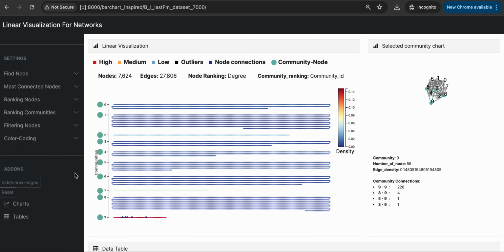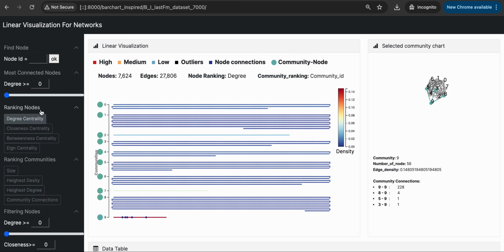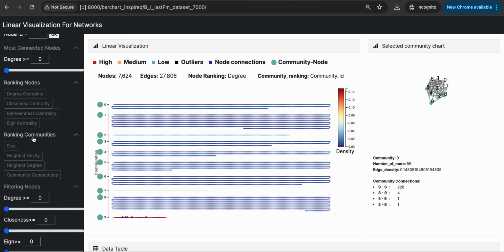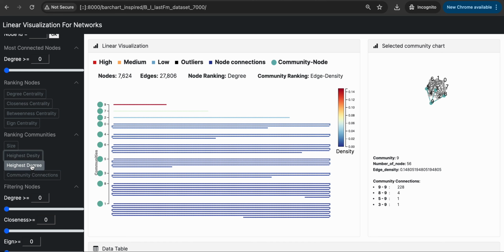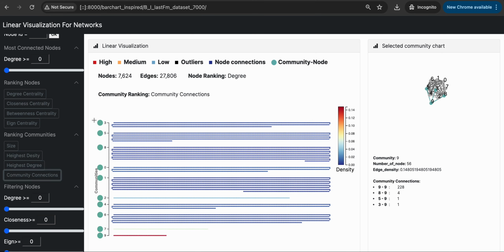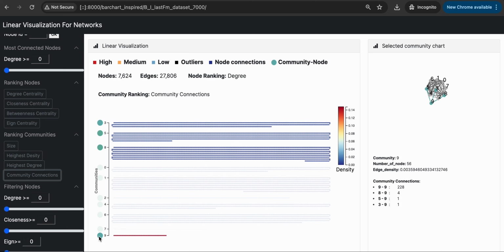Now next we have this sidebar. In the sidebar, we have various options like ranking the nodes. The user can rank the nodes based on different centrality measures like degree, closeness, betweenness, and eigencentrality. Also, the user can rank the communities based on size, based on density, or based on community connections. For example, we can see in this visualization that community number 3 is connected to all the other communities, and if we hover on community number 9, it is connected only to communities number 3, 5, and 8.